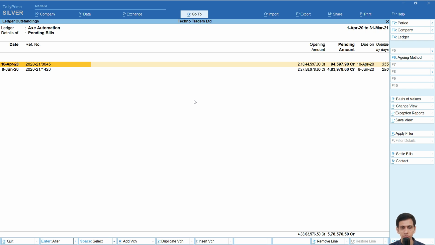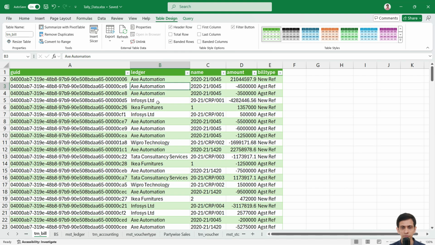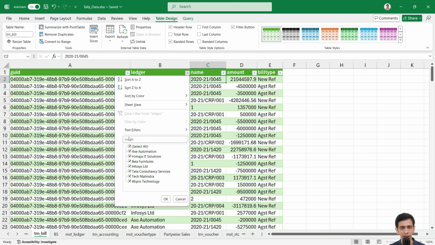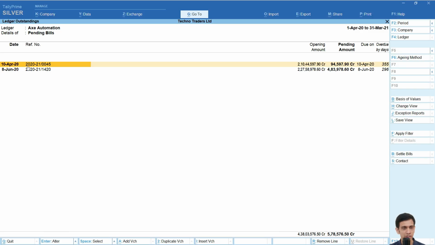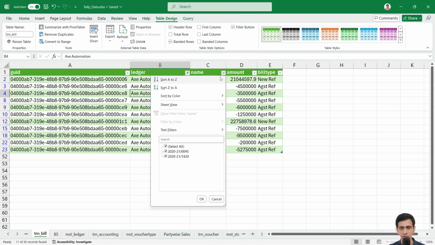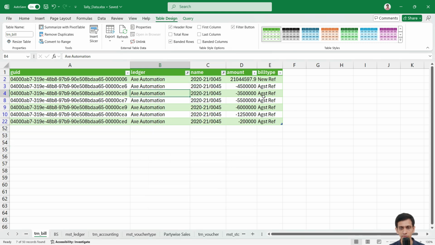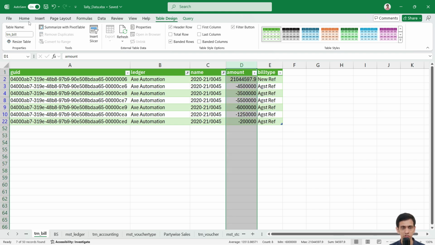Okay. Now let me show you. So I will come to our Excel. Now first, I will filter Axe Automation. So I'm left with this many bills. So my first bill is 2021 0045. Let's zero in down. So I can see one new reference row and multiple against reference rows. Let me format this.